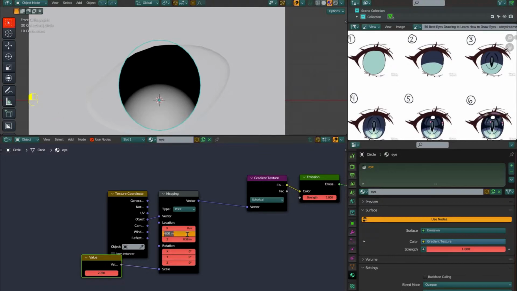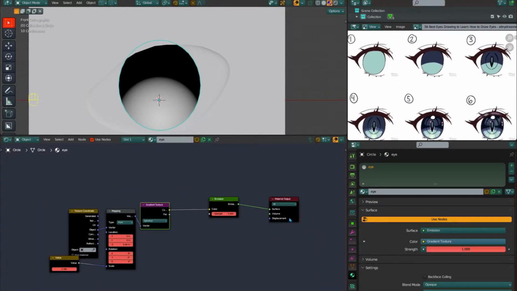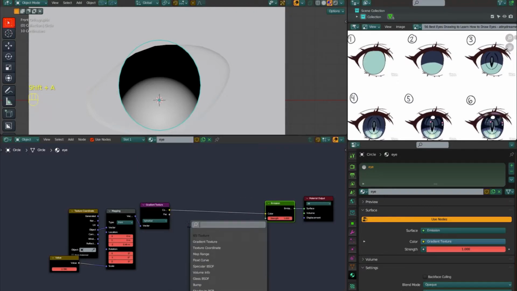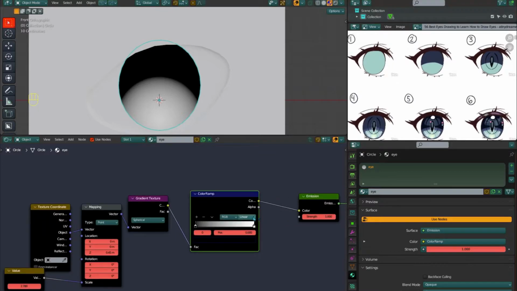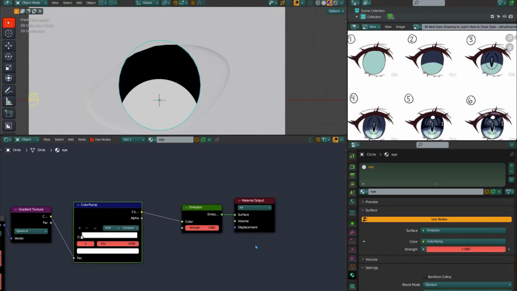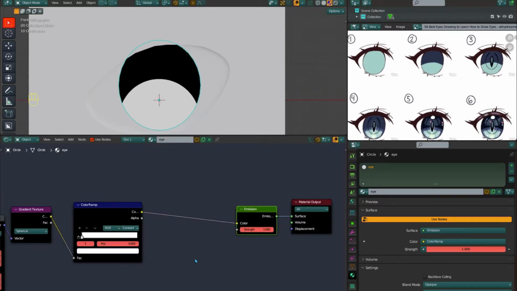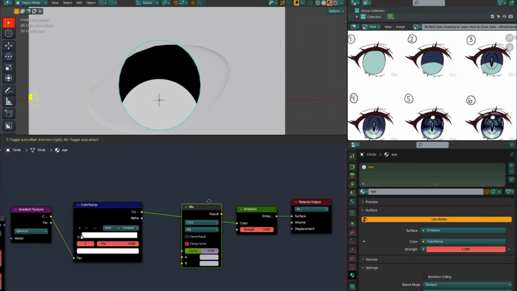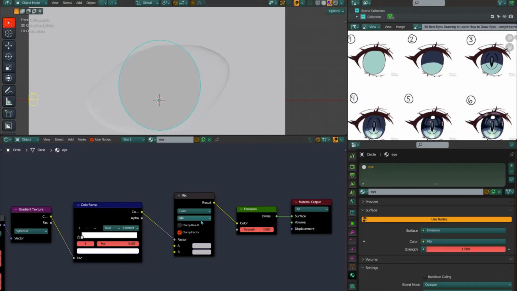We will tweak the location of the mapping node until we get this to look like our reference. We will add a color ramp, change it to constant so we get sharp edges like in our reference. We then add a mix RGB node and choose the colors from our reference.